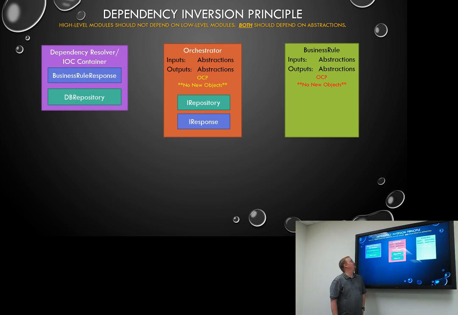There's also something out there you may have heard of called an IOC container. Have you heard of that term before? Inversion of control container.